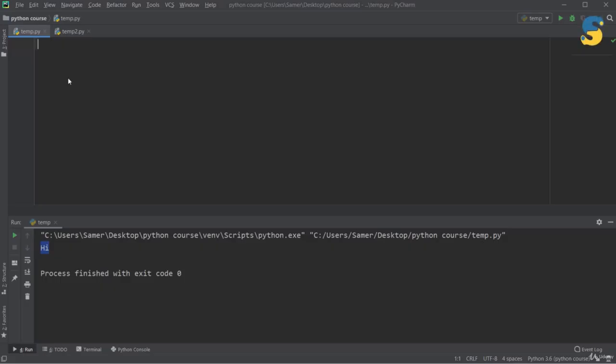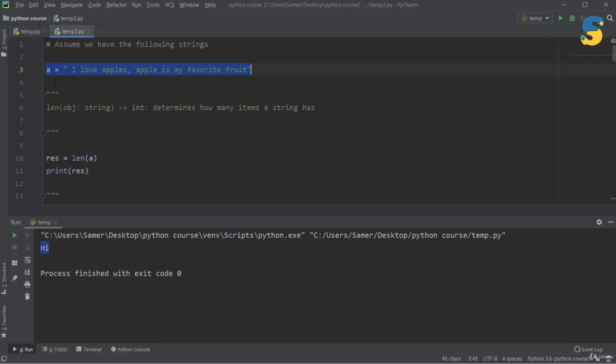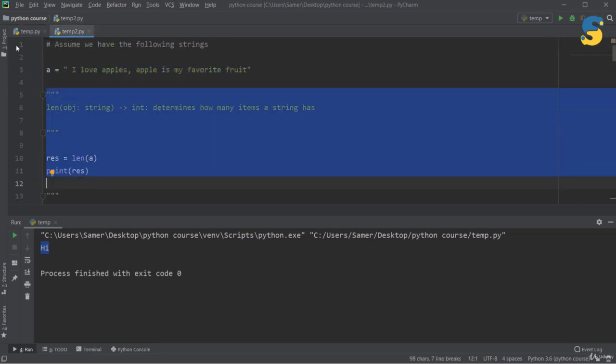First of all, let me assume that I have the following string: a equal to "I love apples. Apple is my favorite fruit." Now we will see these functions one by one. The first function is the len function.